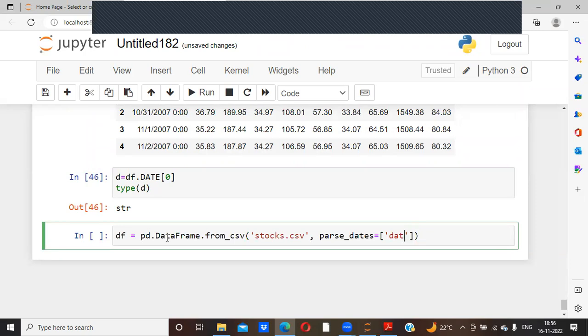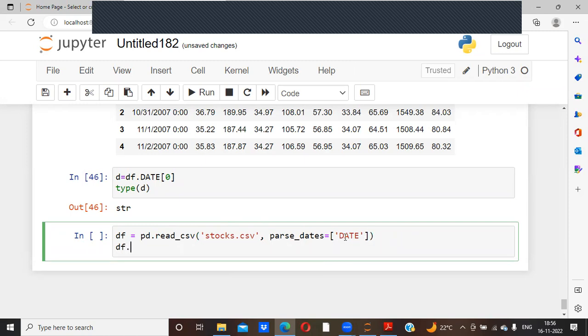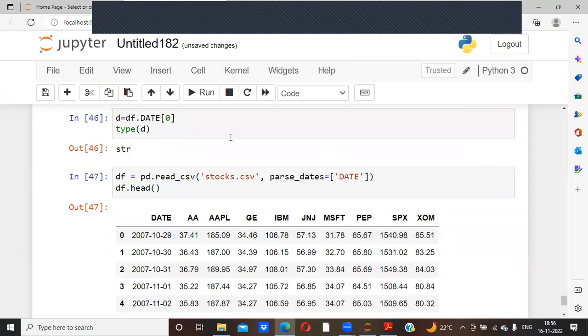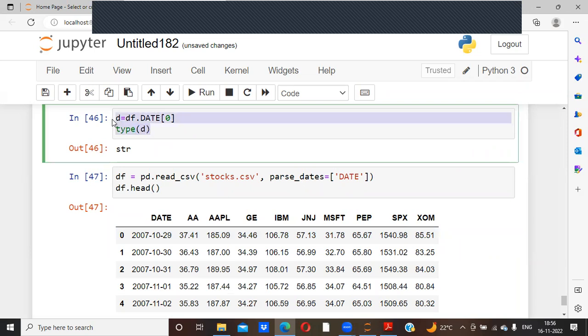So I'll say now, date should be in capital, guys, remember, because the column name itself has a capital letter. So pd.read_csv with parse_dates. It's a keyword which converts your date column into date format. Normally you say df.head. Now the same thing you try here. What happens?